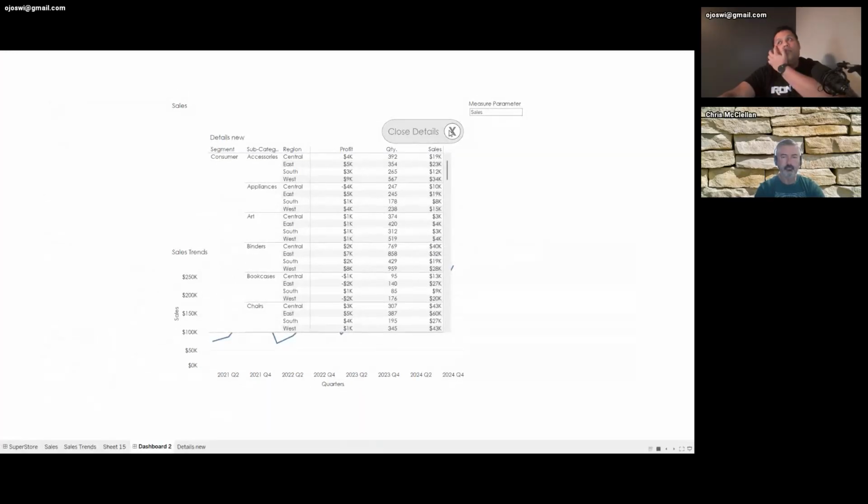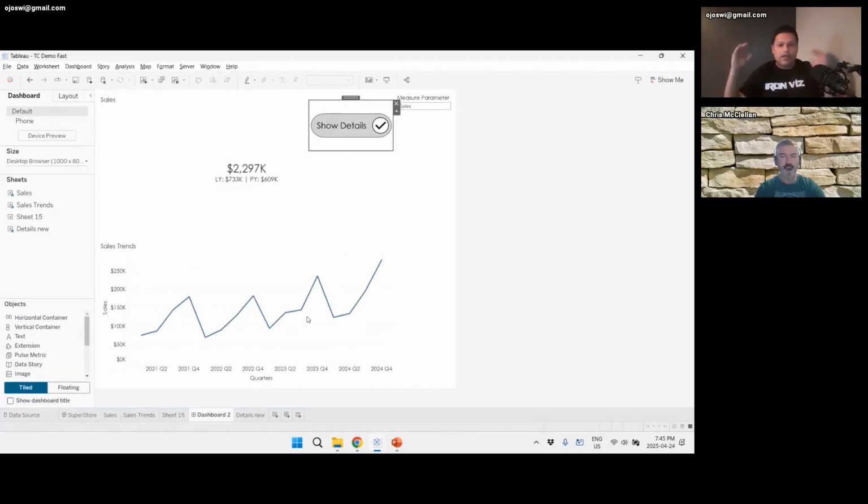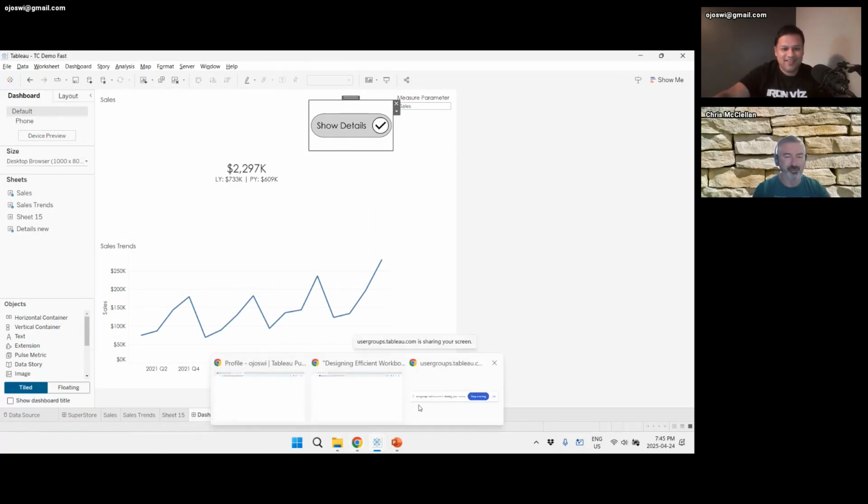And now, there you go. Show details, close details. All right, I'll take a pause. I think I tried my best. What do you think? It looks good. That's a quick blast through.